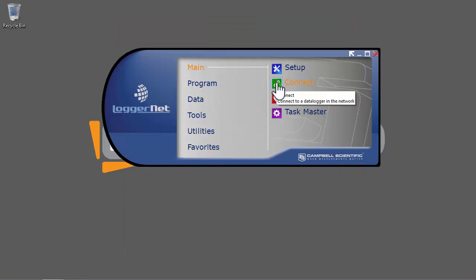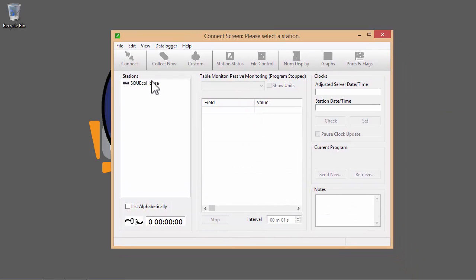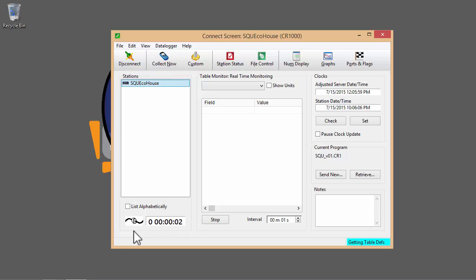To test the connection, open the Connect screen, select the data logger, and click the Connect button. If the connection attempt is successful, the little plug in the bottom left corner will close. Now that you've established a connection to the data logger, refer to the Campbell Scientific documentation for more information about how to view, download, and process data using the various tools that Campbell Scientific offers.